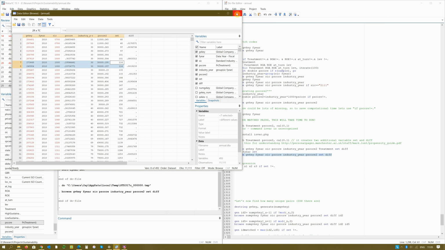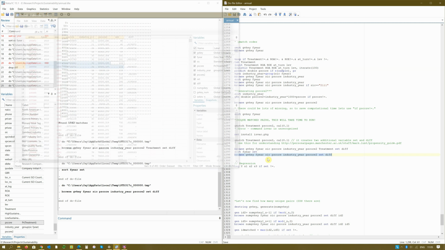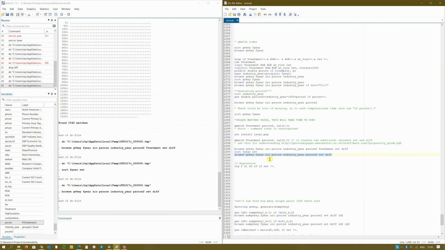Now when you run the regression, for every treated firm you want to have one counterfactual. You can actually have more than one as well, but one is enough, I guess. So you just run a simple regression where you specify that set is not missing. That's it. This is all about how you can do propensity score matching using your panel data.